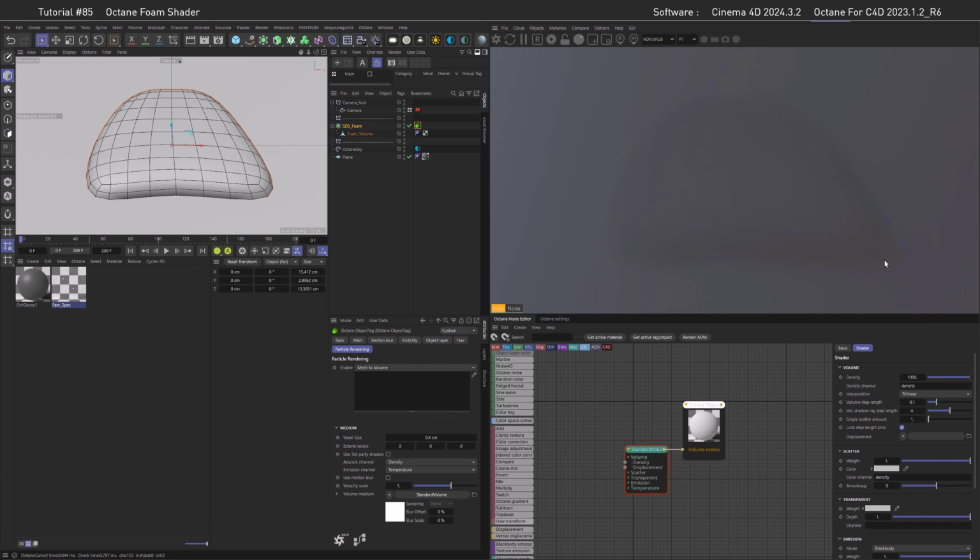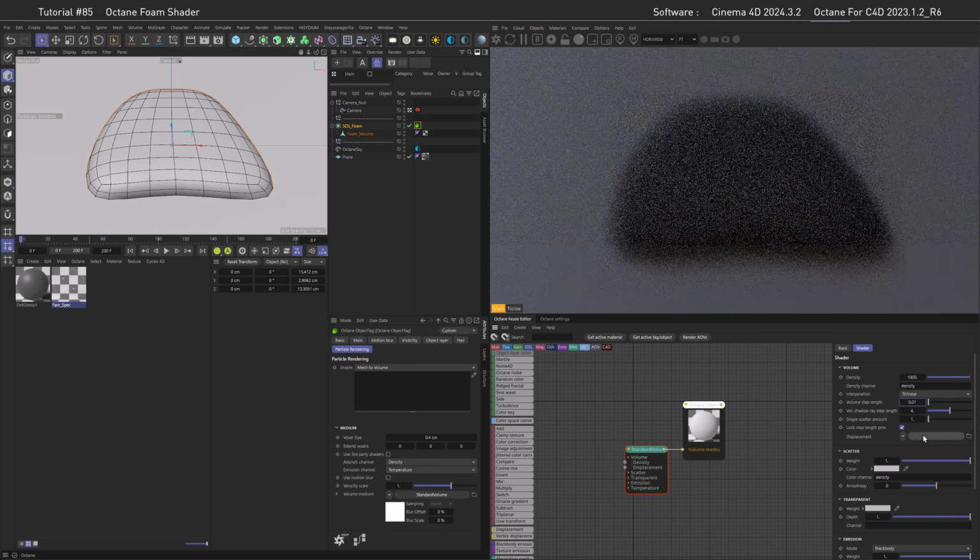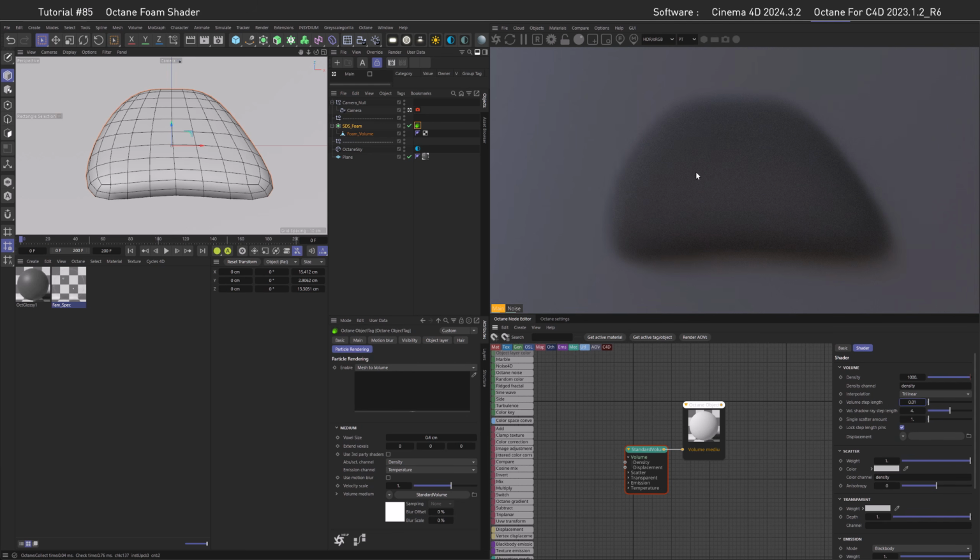To make this a little bit more visible, what we can do is go to the volume step length and add another 0 after the comma, and you can see this gets us a little bit closer to what we want. You can go even further with this and add another 0, but then you increase your render time significantly, so you can find a balance here depending on the size of your object.